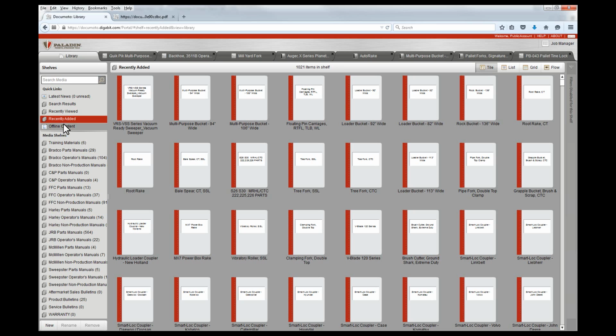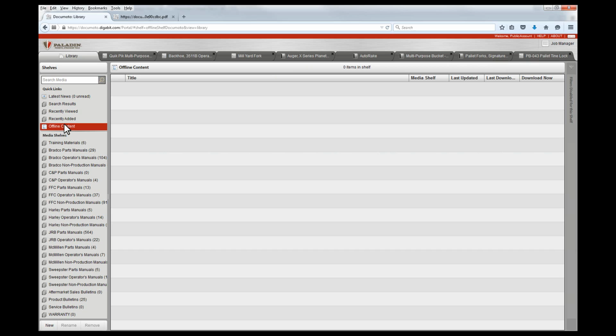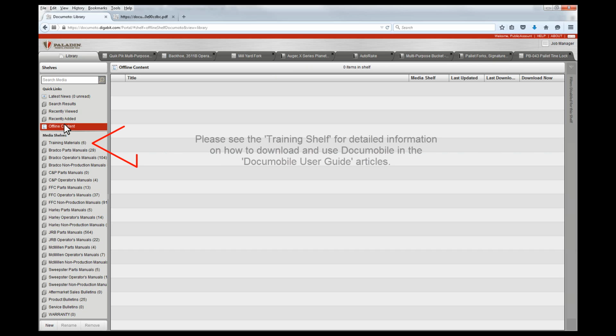Last is offline content, which lists any content that may have been downloaded to the offline shelf in DocuMobile. DocuMobile is the mobile version of Paladin Technical Library available for iOS and Android tablets only.